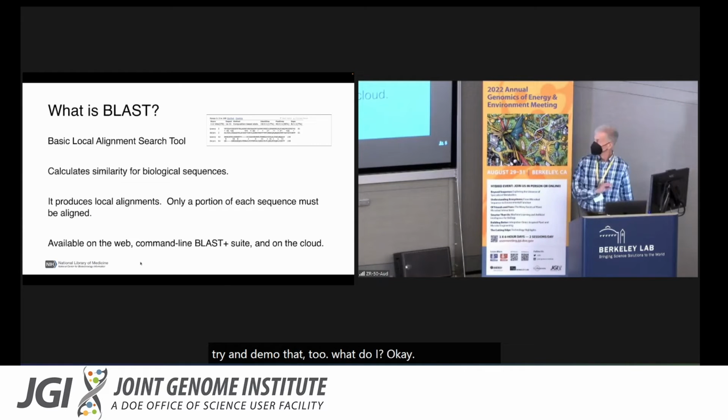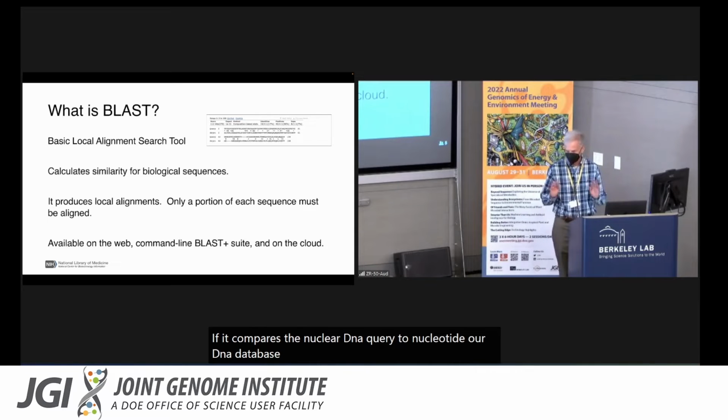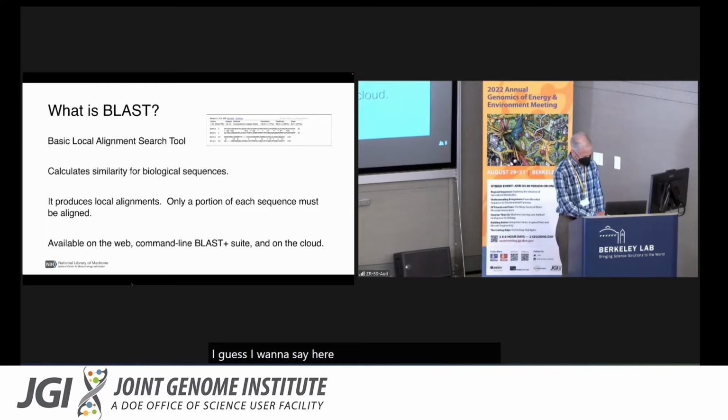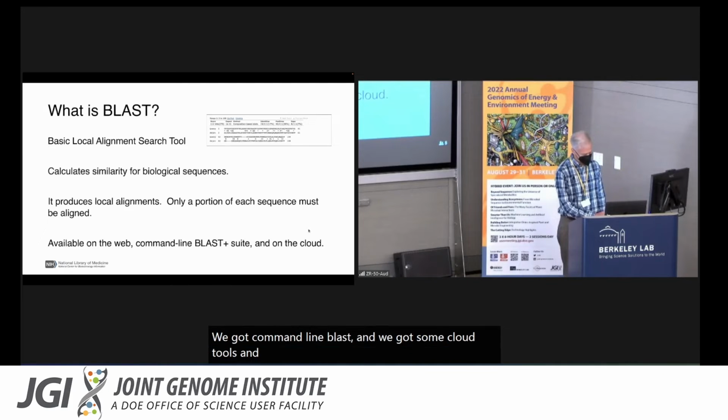Okay, so what is BLAST? Not all hands came up, so I got to do this. It compares the nucleotide DNA query to nucleotide DNA database, translating the nucleotide sequences on the fly as needed. The main thing I want to say here is that we've got a web page, we got command line BLAST, and we got some cloud tools, among which is Elastic BLAST.